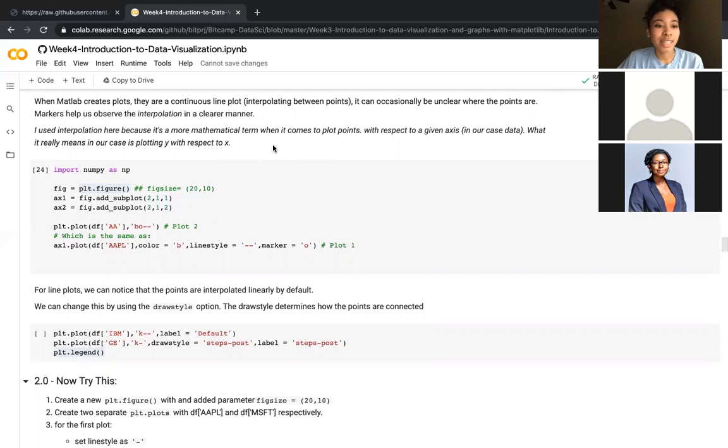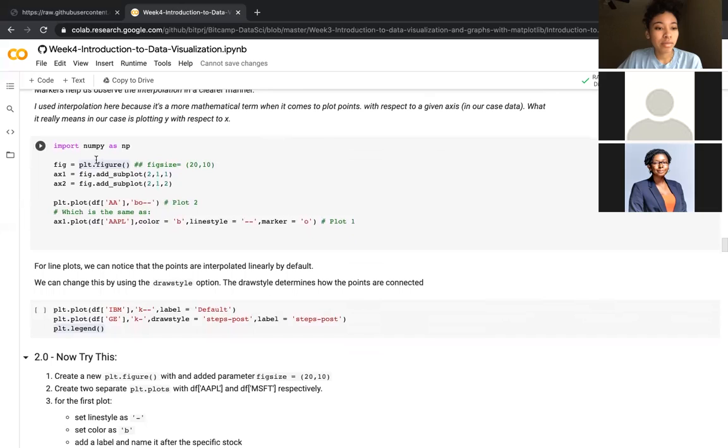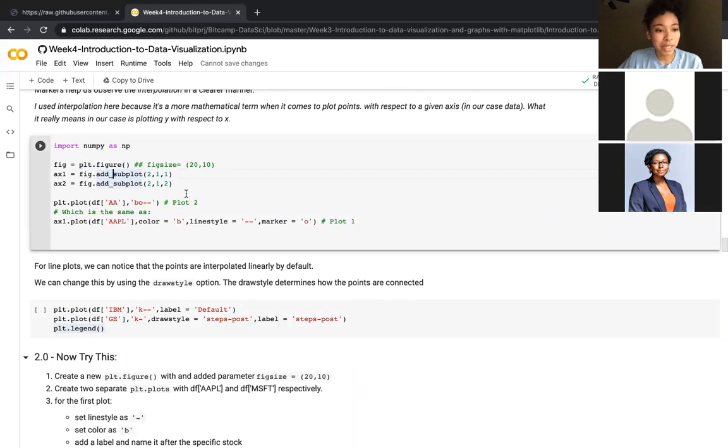They use that because it's a more mathematical term when it comes to plot points. So here is an example. They create a figure, make two subplots, and then here is an example of them actually adding different arguments.